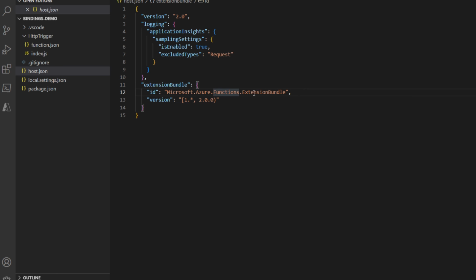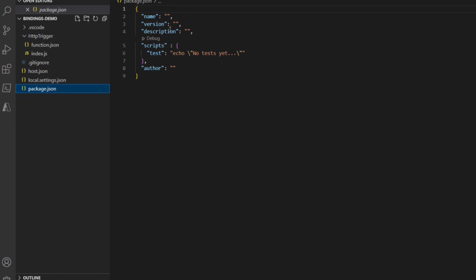Just setting the extension function bundle, this one, and then yeah, not really much doing here. Local setting and packages, no, not really anything special. And yeah, that's it. So I hope it is clear.